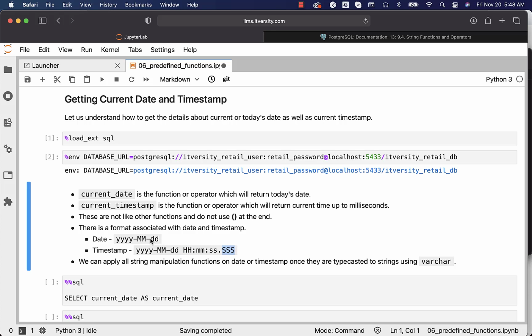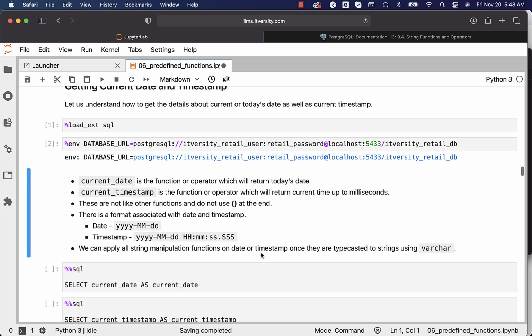You need to have fair understanding about these patterns, because when we use functions like to_char at a later point in time to extract information from date or timestamp, we have to pass these patterns. Otherwise, you might not get the results you are looking for. Having fair idea about these patterns is very important to use the date manipulation functions effectively. We can apply all string manipulation functions on date or timestamp once they are typecasted to strings using varchar. However, it is not a good practice.